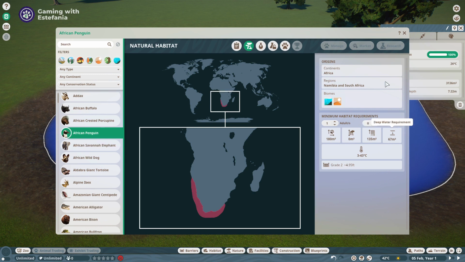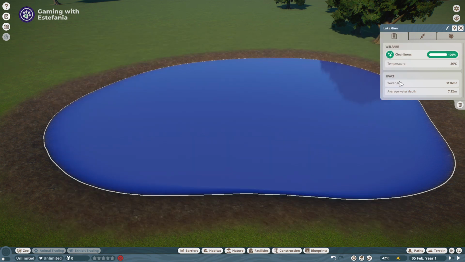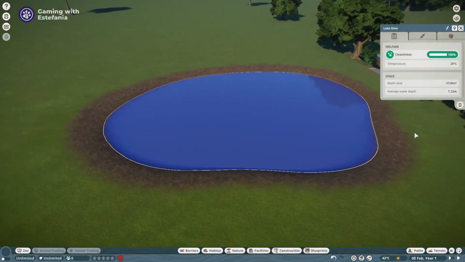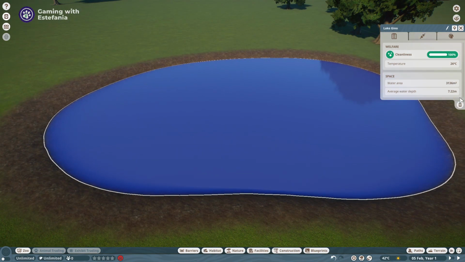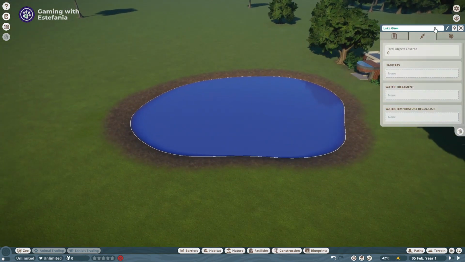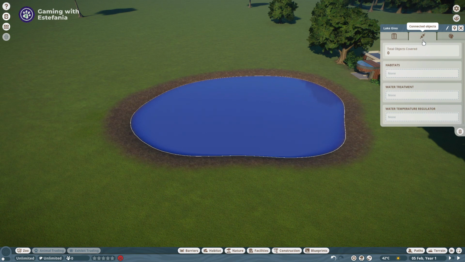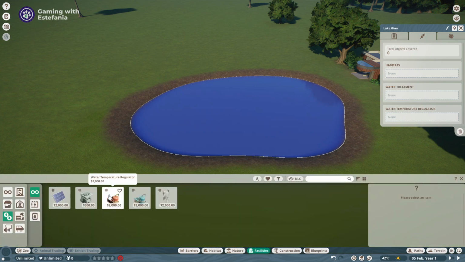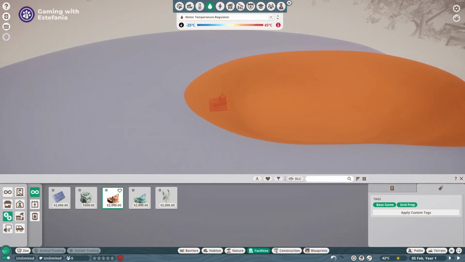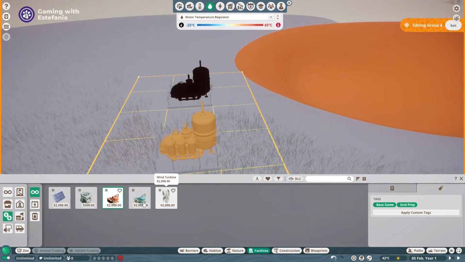And how can you do that? Well, by checking the characteristics of the water area that you created and the average depth. Awesome, so after you have that and you know that it matches exactly what your animal needs, then you can also check here in the tab for connected objects. You can connect it to a specific habitat, to a water treatment plant, or to a water temperature regulator. That is another type of facility that we have. Let me go to facilities here, and you can see that we also have a water temperature regulator like this. Let me show you this.